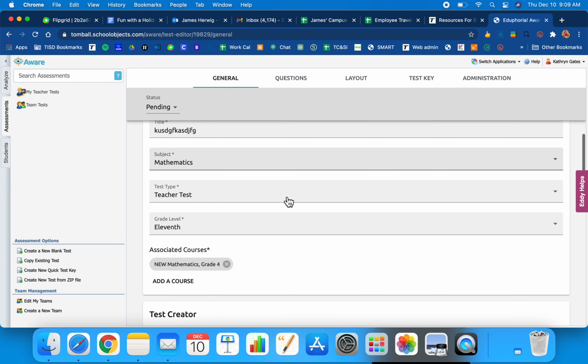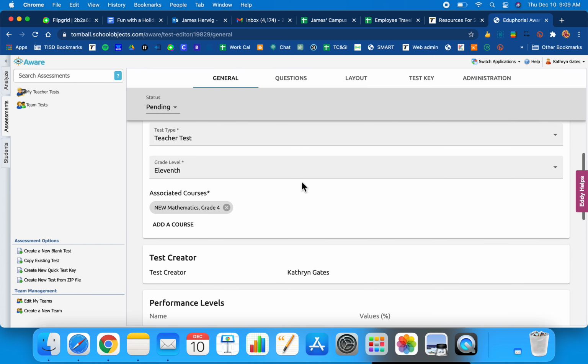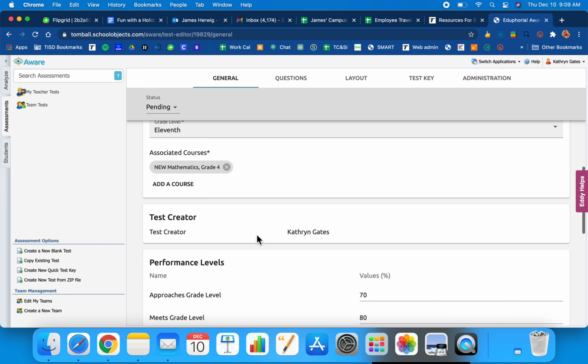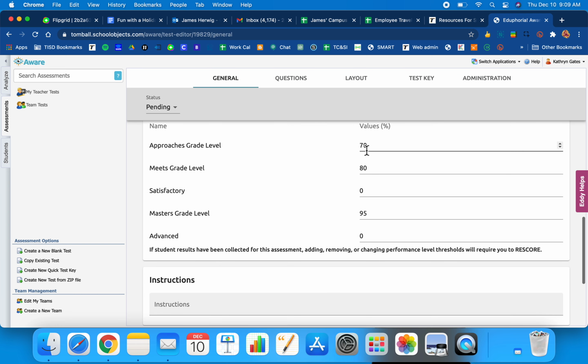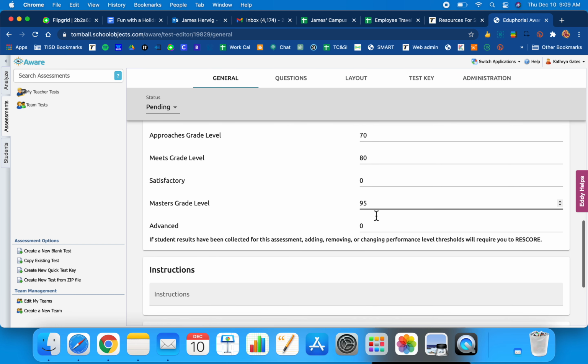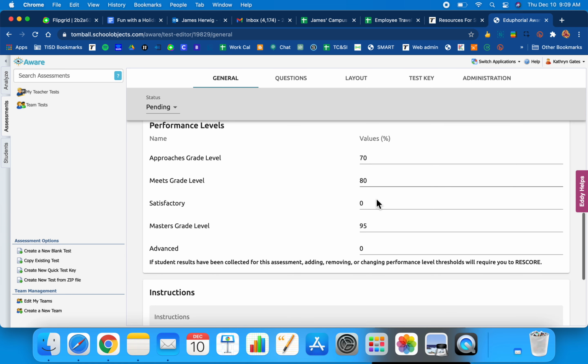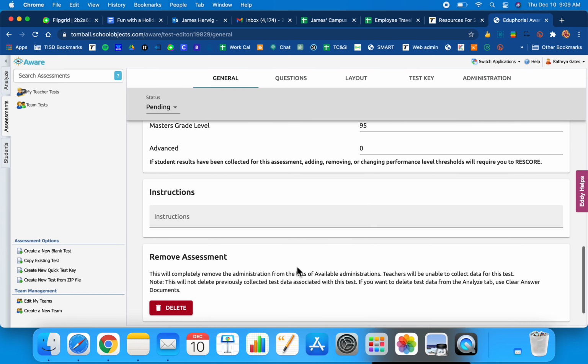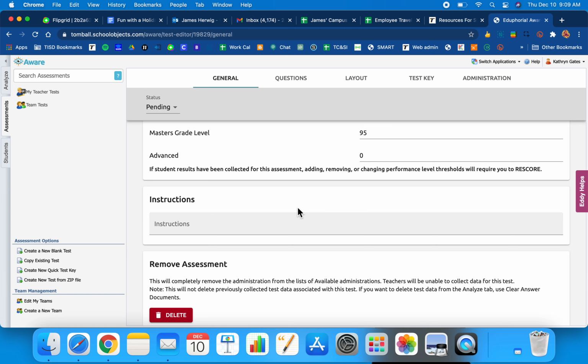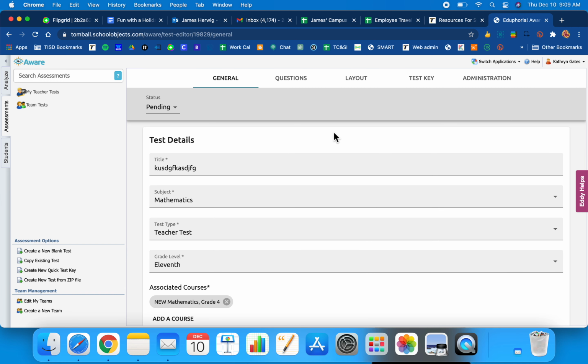So if I go back to general, here's where I can make some changes if I accidentally picked the wrong grade level or had done something different than I wanted to. If we met as a team and said, hey, we want to change the levels that we have deemed to be what they are, and if I want to add instructions at the top of the test for the students, I can deal with that all here.